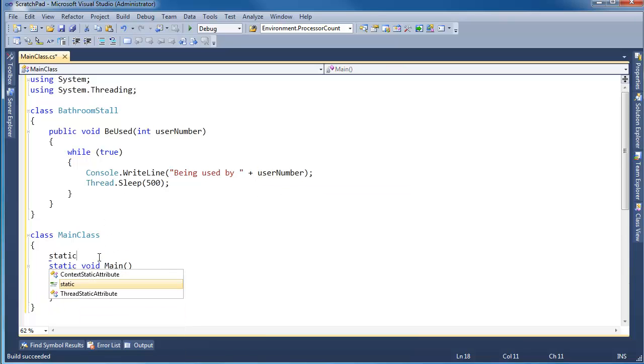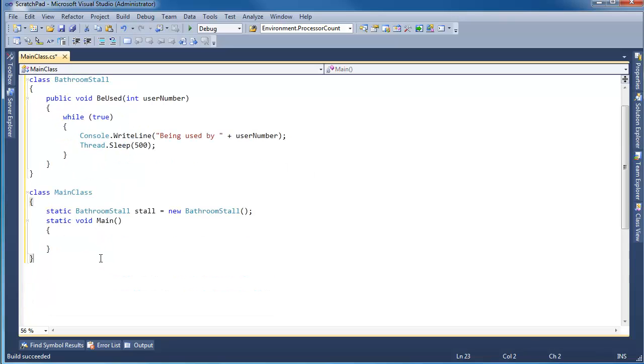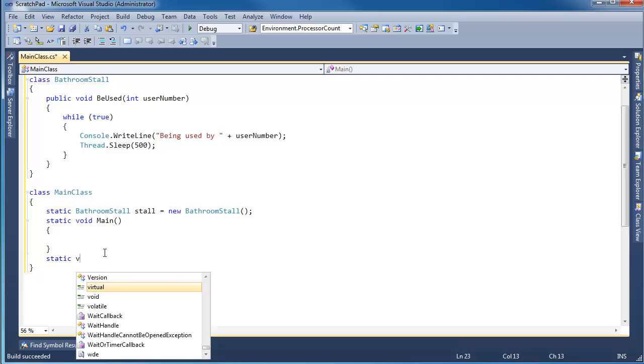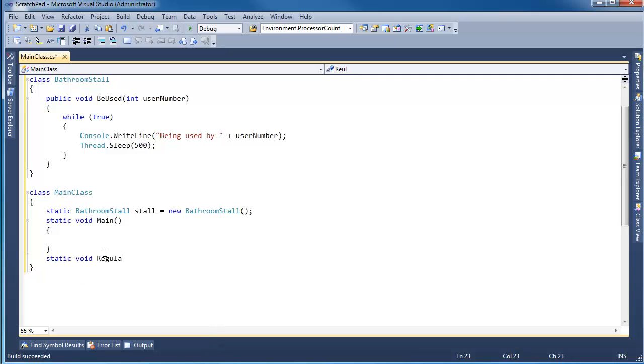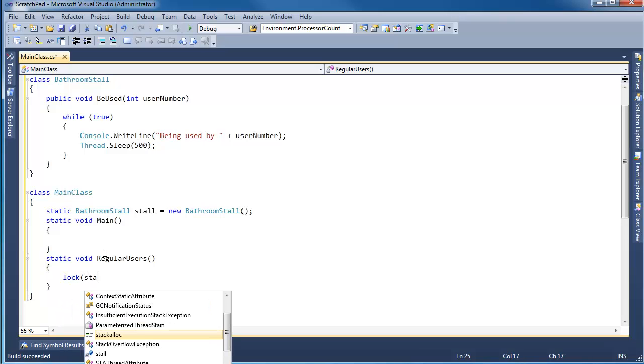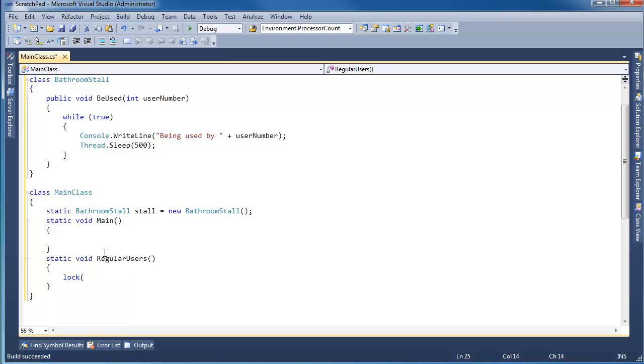Okay, so the bathroom stall, pretty simple. Let's make a static one. We're going to share it amongst many threads. Bathroom stall stall gets new bathroom stall. And then let's see, static void RegularUsers. What are they going to do? They're going to be appropriate and say lock the stall, and then stall.BeUsed.